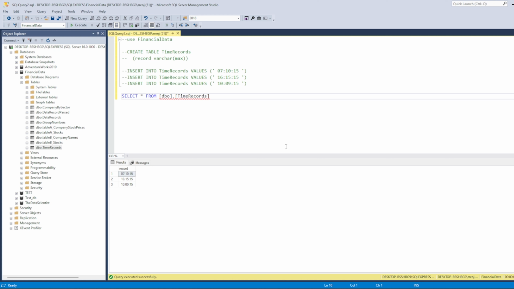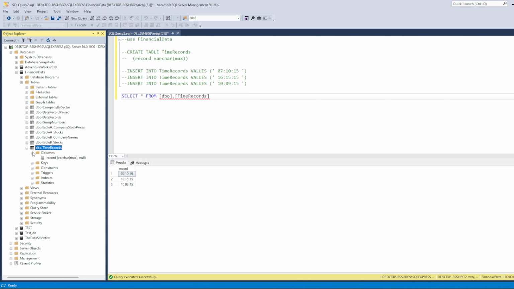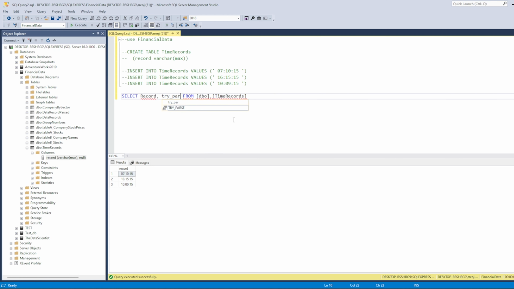Good. Now let's convert these. So if you see over here in the time records, this column is a varchar. So varchar is basically a string data type, right? So let's convert this into a time format, right? So let's say record, and then try parse record as time. Let's run this. Now if you see, this was a string format. Now it has converted it into a time format. You will not see it properly over here, but this is what the try parse does.